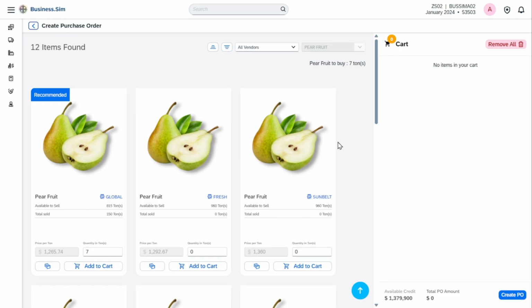For example, if you need to fulfill a pear requirement, the system will direct you to the market and provide regular vendor recommendations with the lowest prices. The quantity field will be automatically filled based on the required amount.